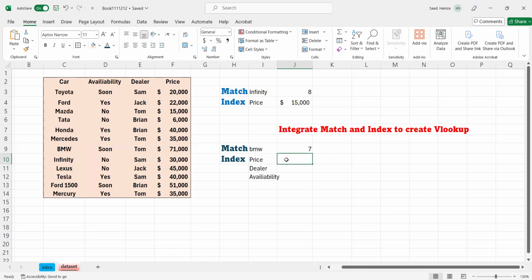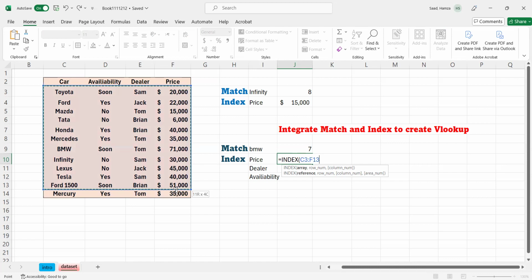What I'm going to do, I'm going to say equal index function. When I go in the general one, the first equation is going to be selected automatically. Now I'm going to start with the array. For array, I'm going to include all the table except the column name. Now I'm going to select all the table.